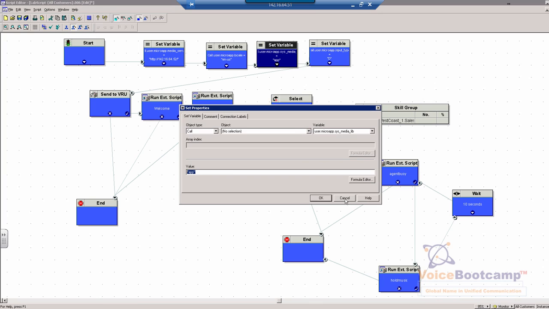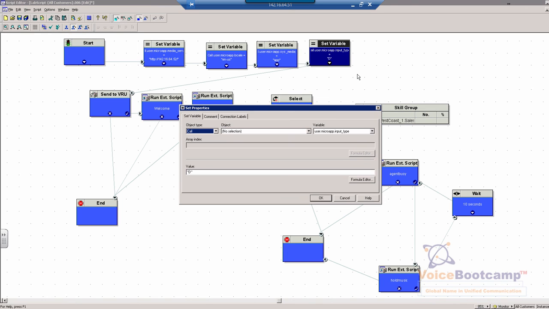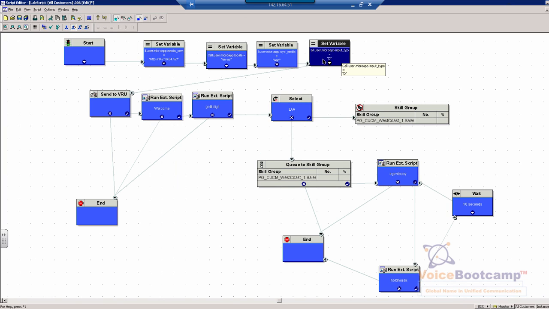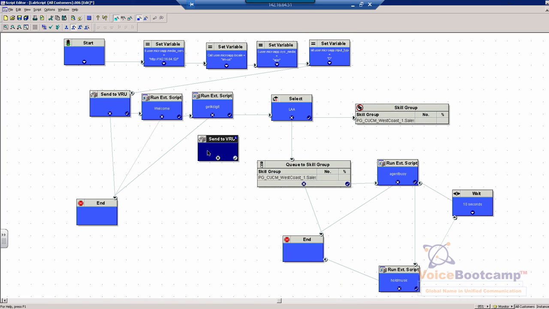Now once you define this, so first set the media server, then you set the locale, the language, then the folder, the subfolder within the language where the prompt files are located. Then you need to define the input type. The input type could be D for DTMF or TTS, for example. We're not going to work on TTS right now, so we're going to stick to D for DTMF for this moment. After collecting the input type, the next step is to go to send to VRU. You right click, go to new object, and there's something called send to VRU right here, and that will bring up these options.